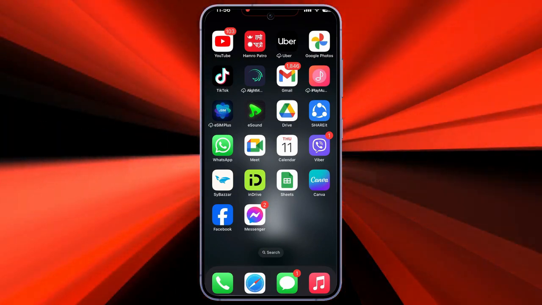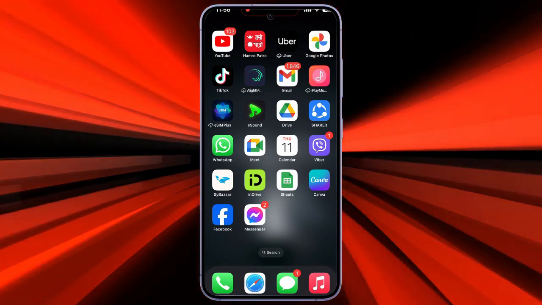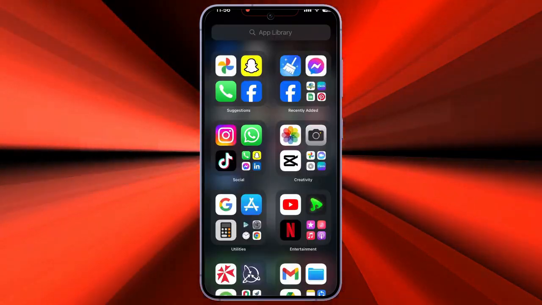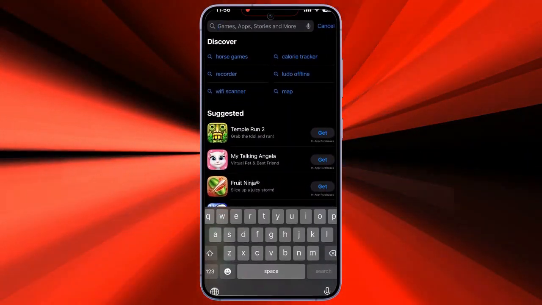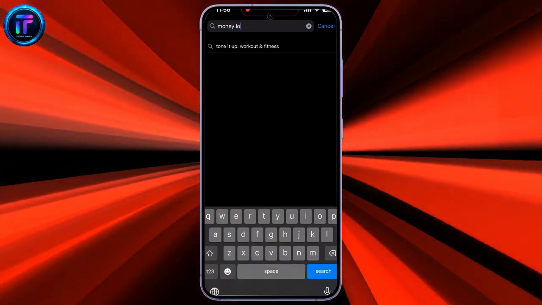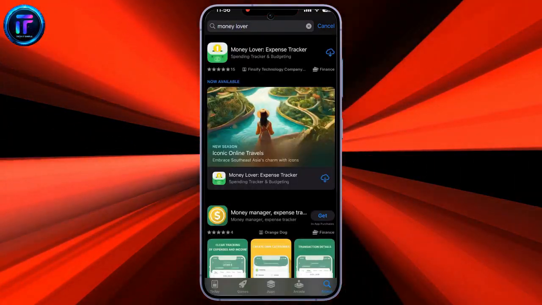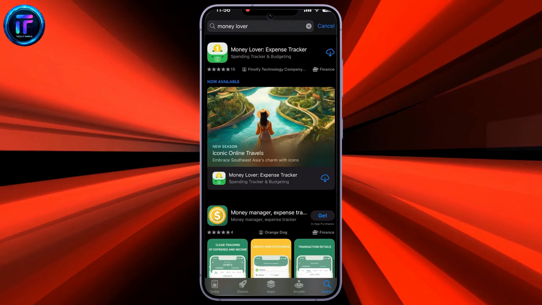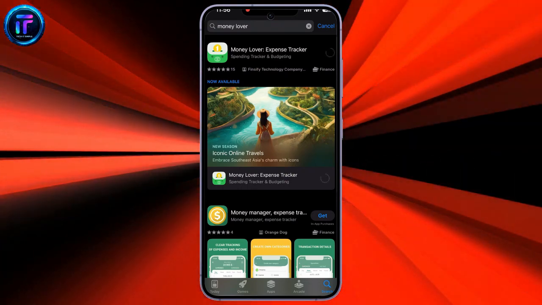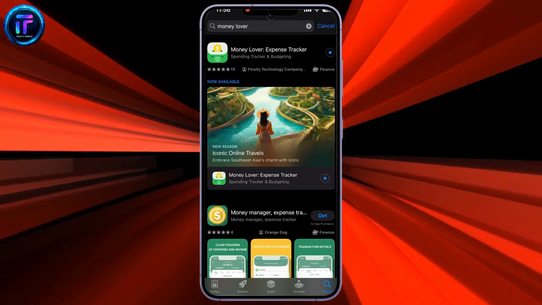Firstly, make sure your device is connected to stable internet. Now, open your App Store or Play Store and in the search bar, search for Money Lover. You can see the app here, Money Lover Expense Tracker. Click on the download arrow to download it. It might take some time depending upon the internet connection.